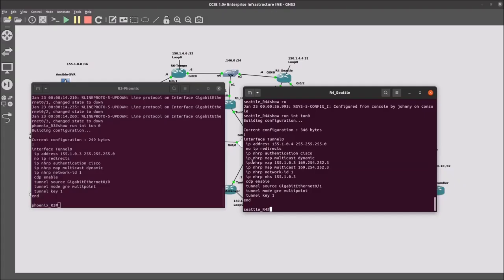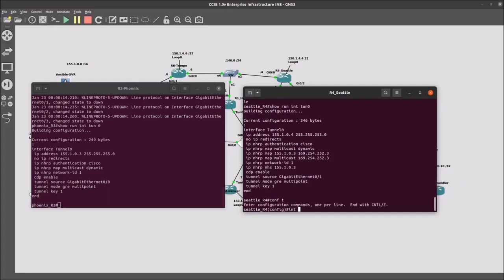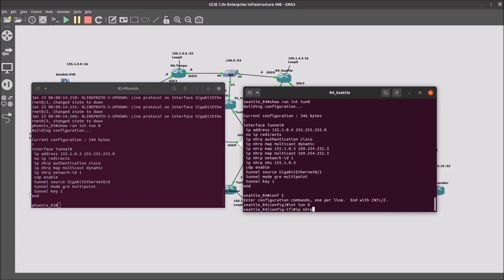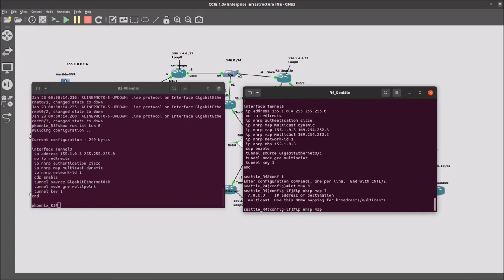And then right here we have the IP NHRP map command. So what is this actually telling us? IP NHRP map. It needs the IP destination. That'll be the hub's tunnel IP. So we tell it, hey, for this tunnel, the destination is this IP address.